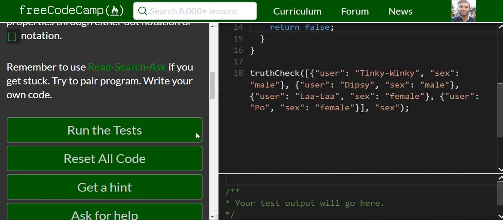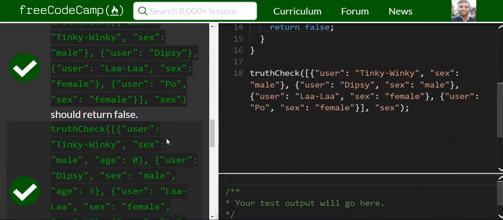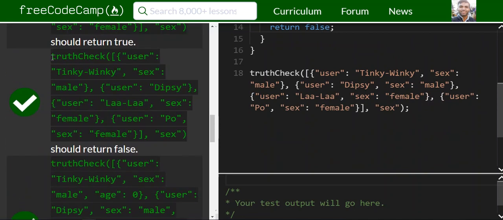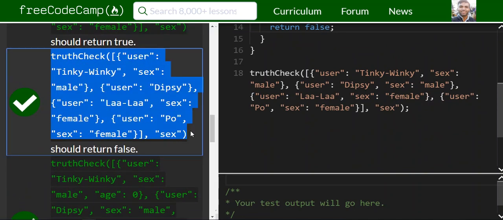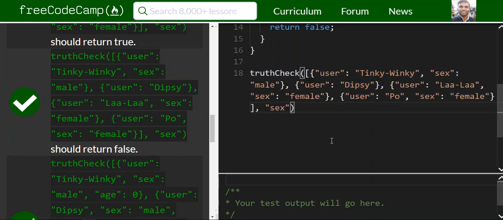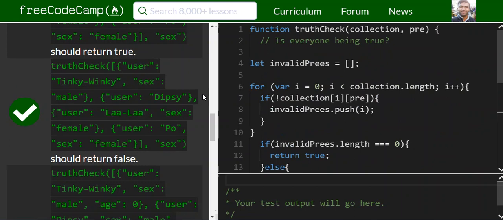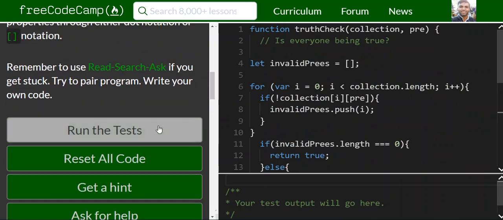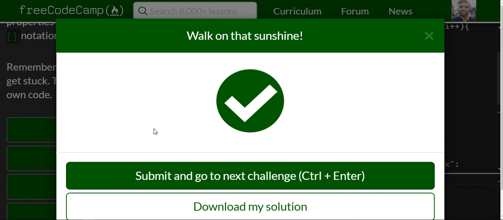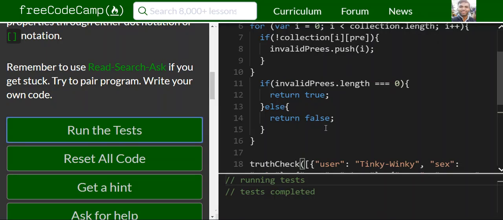If it's not empty, then we return false, which means that there are invalid pres. So I'll take an example of an invalid pre and demonstrate that as well. Let's take this one. This one should return false, which means that it should pass as well. There we go, perfect.